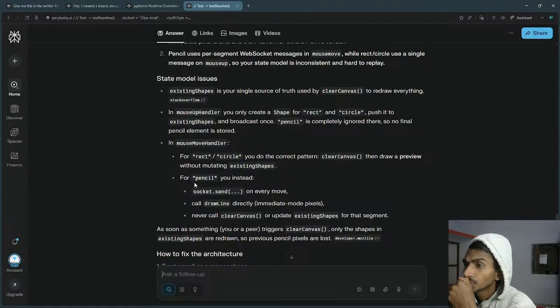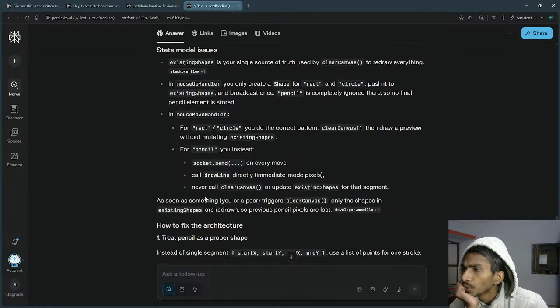Existing shapes is your single source of truth, used by clear canvas to redraw everything. That's right. In the mouse up handler, you only create a shape for rect and circle, push it to existing shapes and broadcast once. Pencil is completely ignored there, so no final pencil element is stored. In the mouse move handler, for rect and circle you do the correct pattern: clear canvas, then redraw or preview without mutating existing shapes.